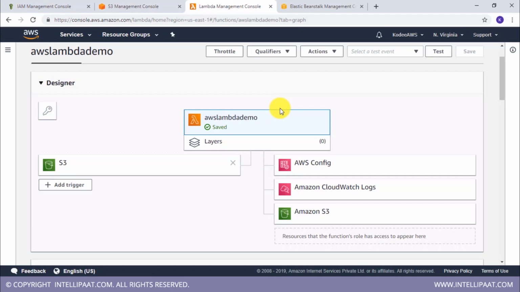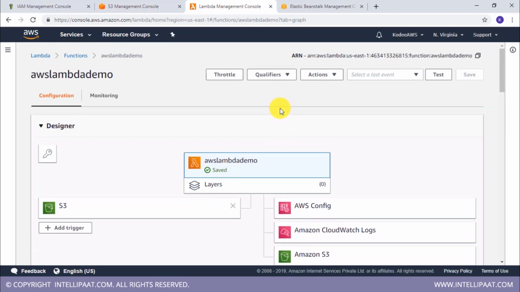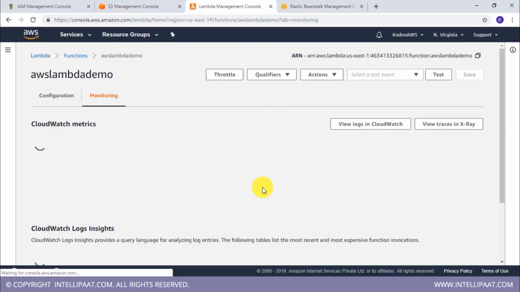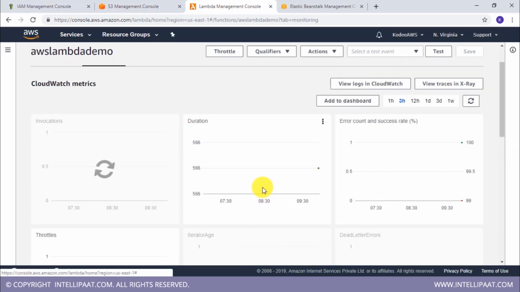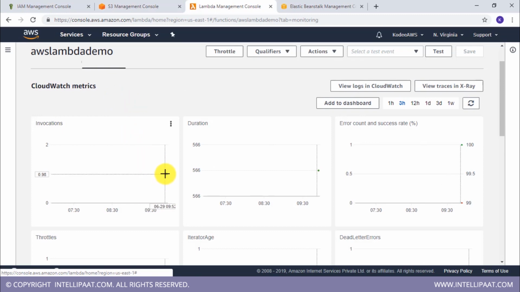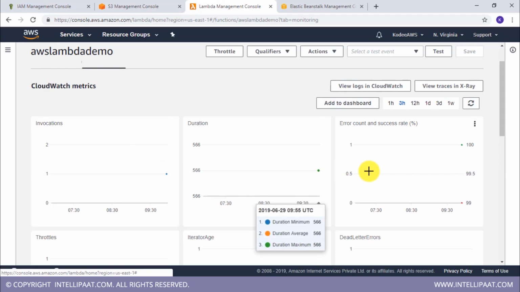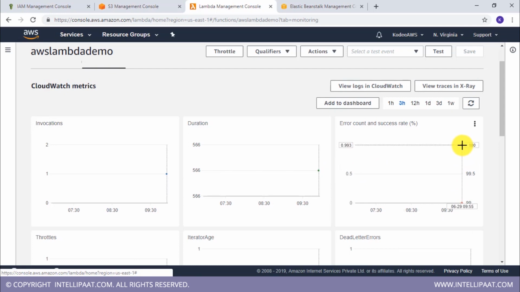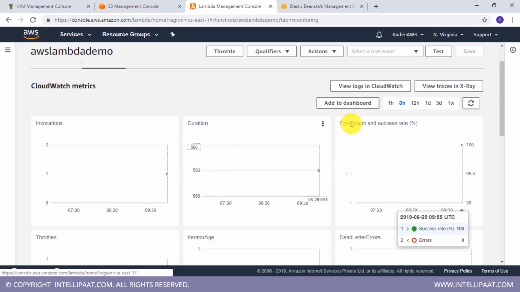I told you that after execution of the function, you can see the CloudWatch metrics. So let me go to monitoring. Here you can see CloudWatch metrics and some data. This is invocations: 1. So the function has run one time, and the duration is given here. Also the success rate was 100%. There were no errors, so you can see that here.